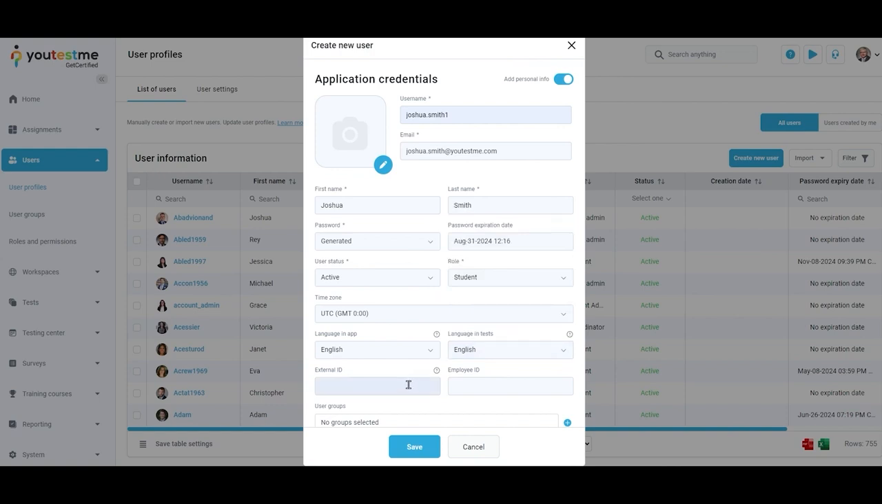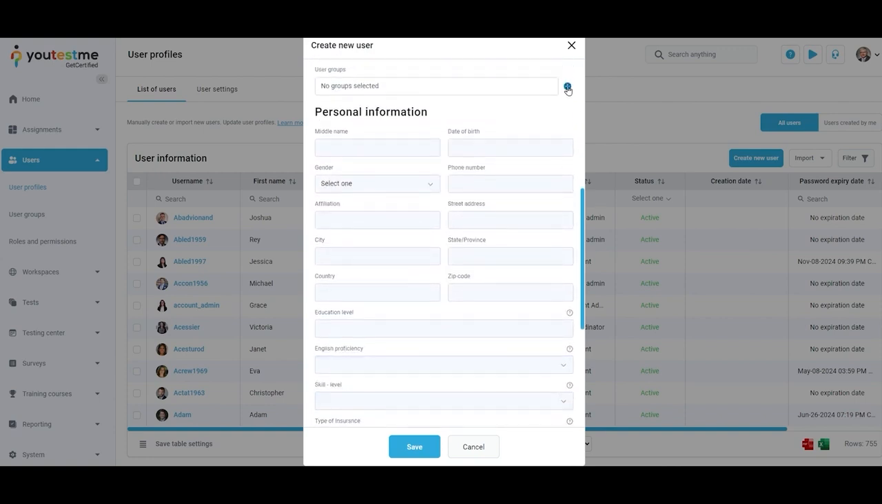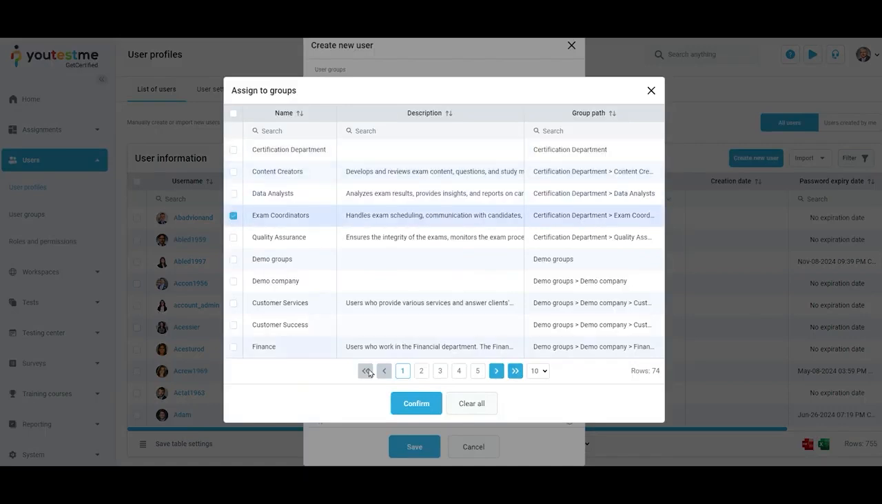creation. Enter a unique external ID identifier, which serves as a distinctive label for the user in the system. This identifier can then be employed when integrating with other external systems. Employee ID is a unique identifier used to distinguish employees within an organization. Assign the new user to user groups.